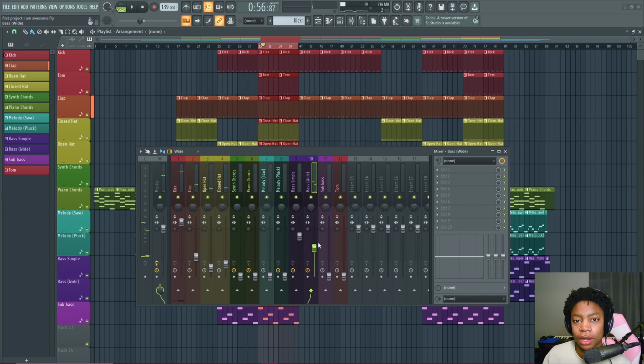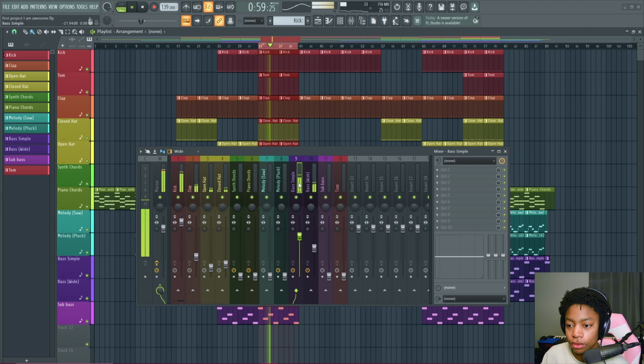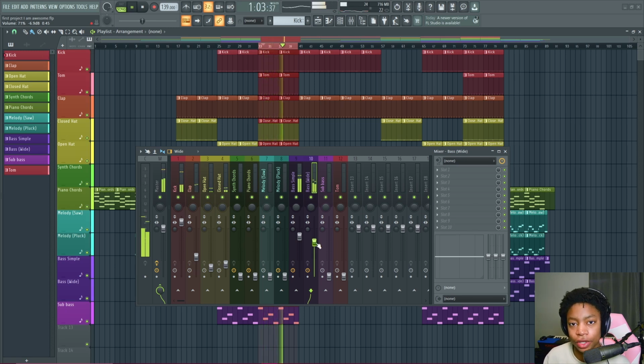So what I'm thinking about here is I want to be able to hear the instruments individually, but not so much that it's overpowering the rest of the instruments inside the mix. So when it comes to the basses, I can hear the punchiness of the simple bass, but I can also hear the wideness of the second bass here. I kind of want them to blend together as if they're one instrument.